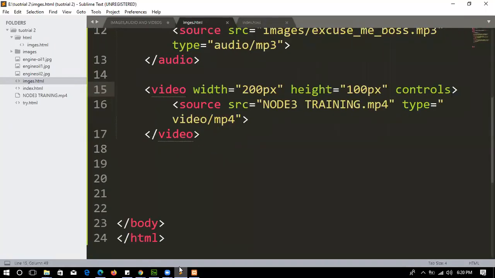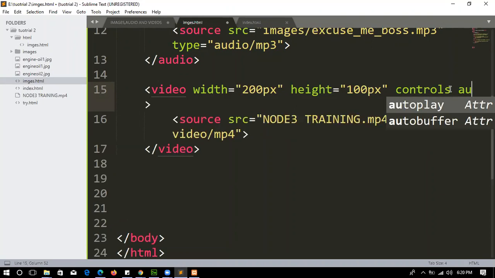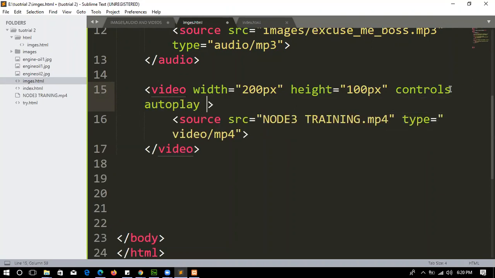Okay. So this is the tag. We use the video tag. Then you add controls. You can choose to add autoplay. You can add loop to it. Please, hope you understand.